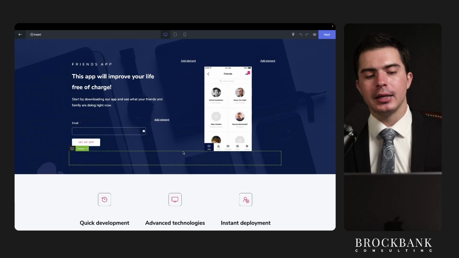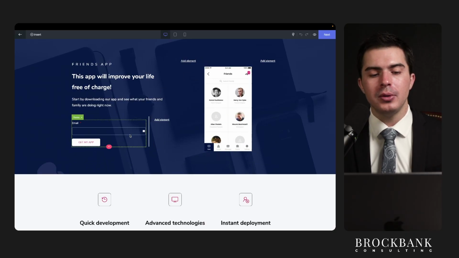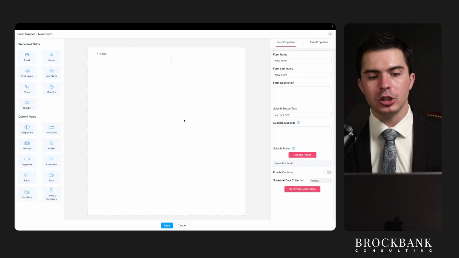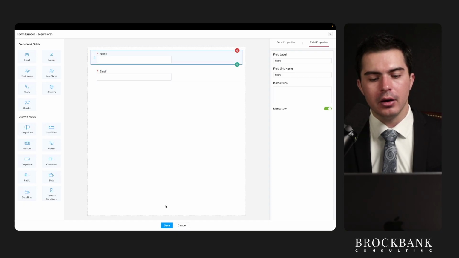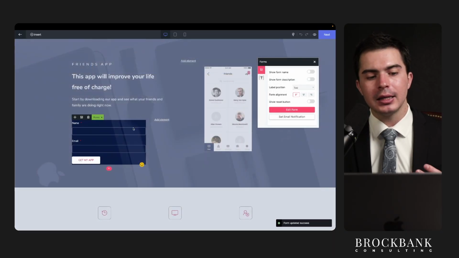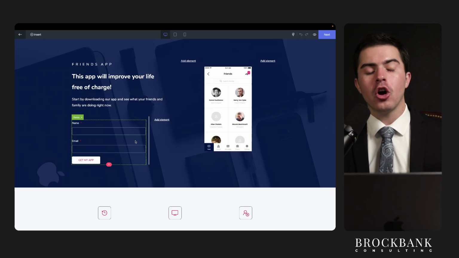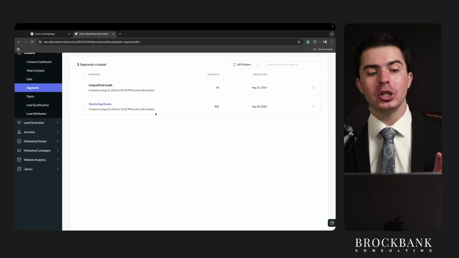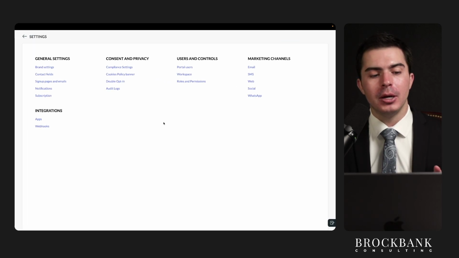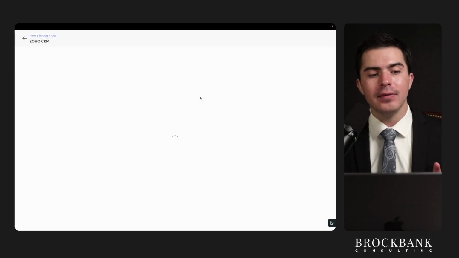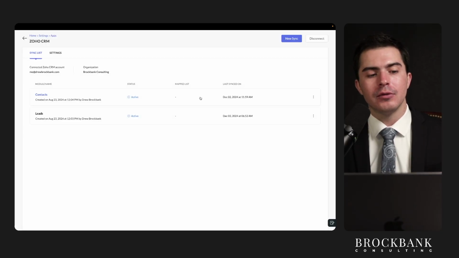Here's the other thing that's nice: if you're just trying to capture basic lead information, you can edit the form too, so you can collect additional information. So I want to collect name as well, put that there, and then save it. I can collect lead information automatically from this page and automatically add them to Zoho Marketing Automation. And then through the Zoho Marketing Automation integration with Zoho CRM, I can automatically have leads that are being generated inside of Zoho Marketing Automation pushing over to the leads module.